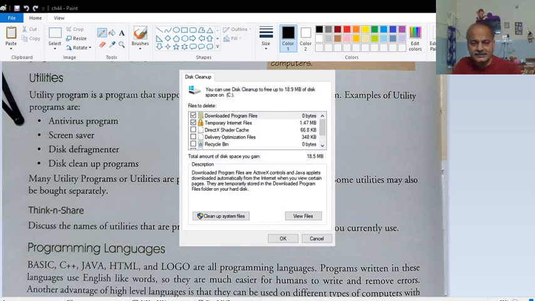this is called the disk cleanup. Disk cleanup for C drive. So this is the feature. You see the downloaded program files at 0 bytes, and here you are also seeing the tick sign. The temporary internet files are unnecessary files for my computer system, and their size is 1.47. So I can remove these files from my computer system. Okay.